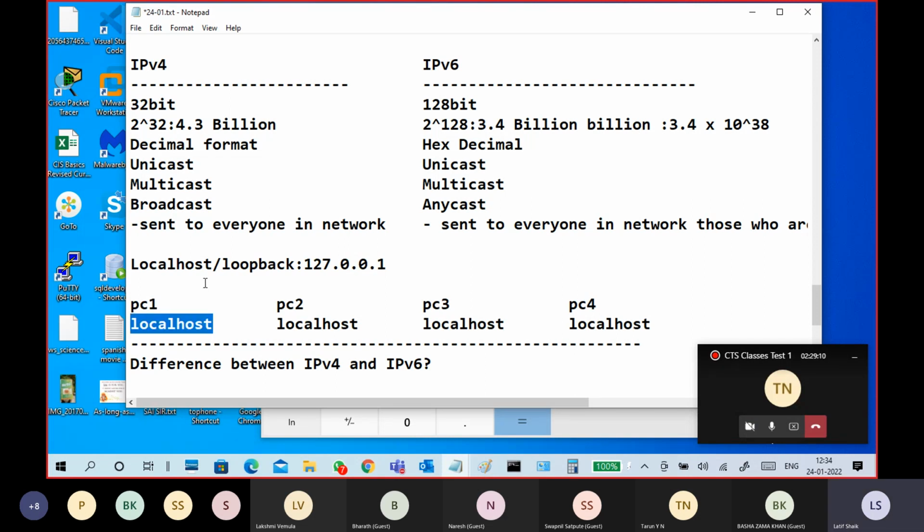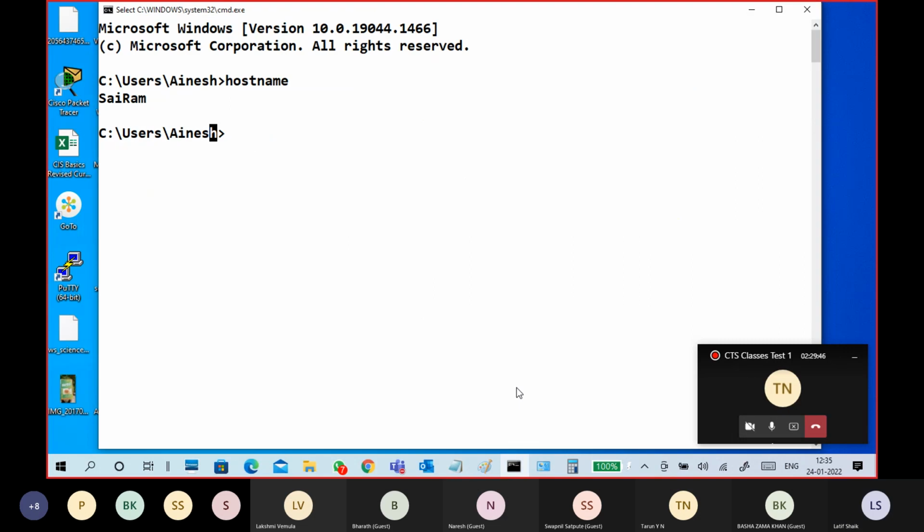So also loopback ID. When you say loopback ID, loopback address or localhost address, they may ask a question like what is the address or ID. Loopback ID, localhost ID, loopback address, localhost address is 127.0.0.1. In IPv6, the loopback address is ::1.